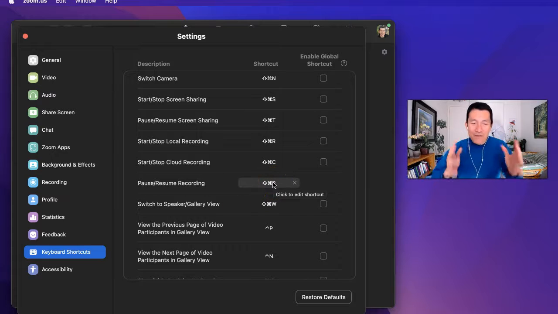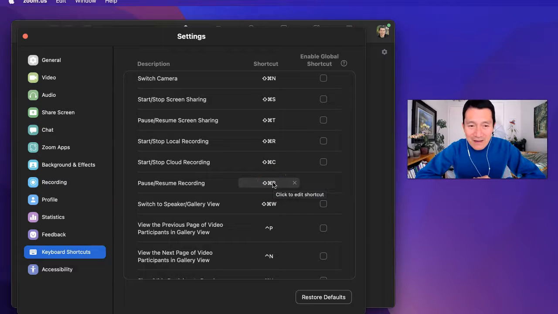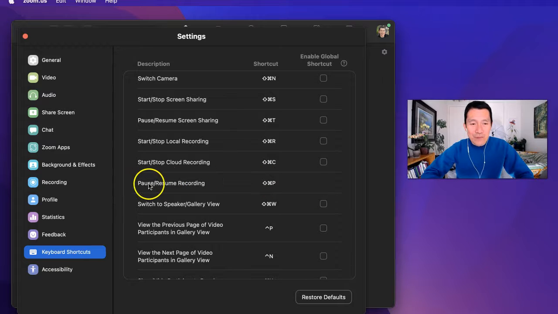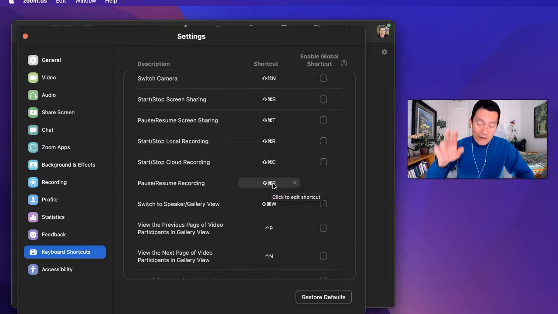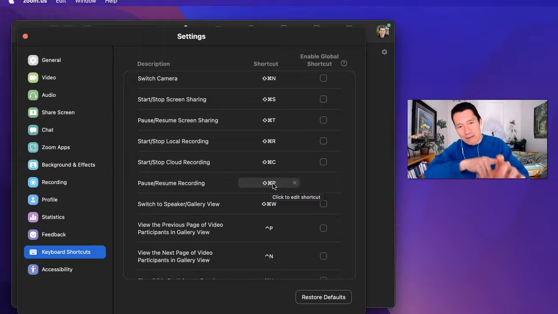Now, the other thing people don't realize is you can define the keyboard shortcut to be something different. For example, pause and resume recording is something that I do a lot in my meetings. The problem is Command Shift P would require my right hand to do, and I'm more used to using keyboard shortcuts with my left hand.